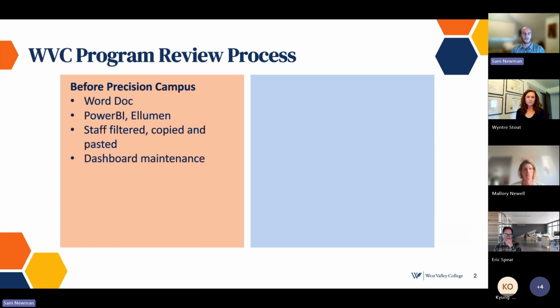So we were kind of just talking about it, but before Precision Campus, everyone submitted their program review through a Word doc, and they would go get the data by going to Power BI. They would be required to filter their own data, and staff would do their own filtering, a lot of copying and pasting, which sometimes was in error, and so then reflecting on incorrect data, which put more of the cognitive load on the user.